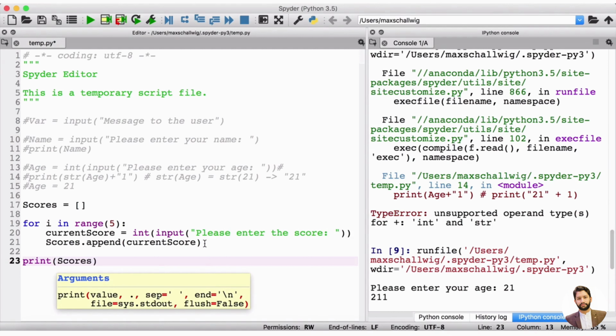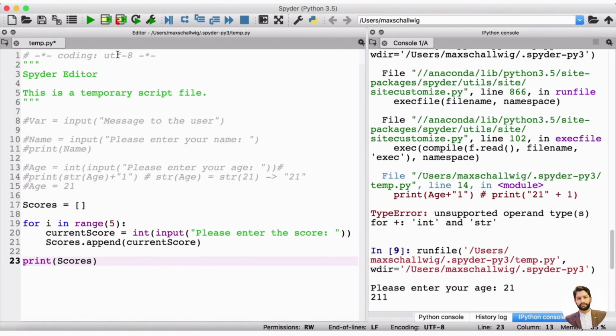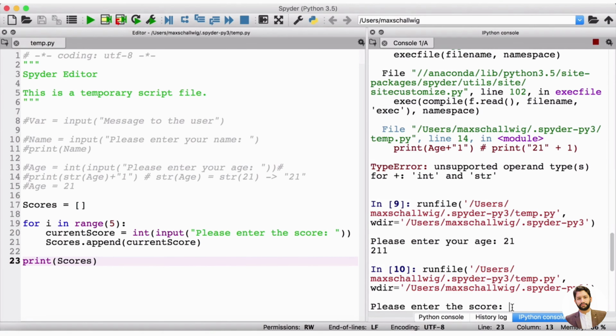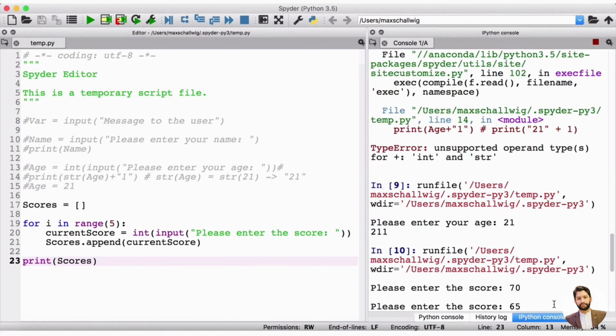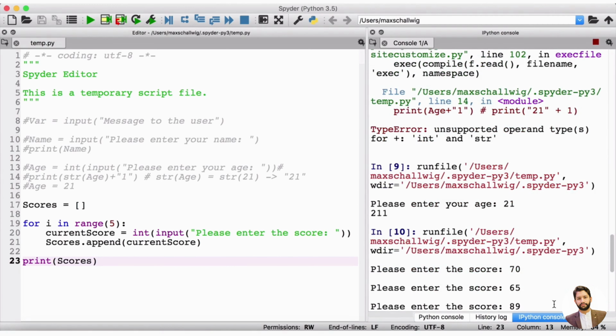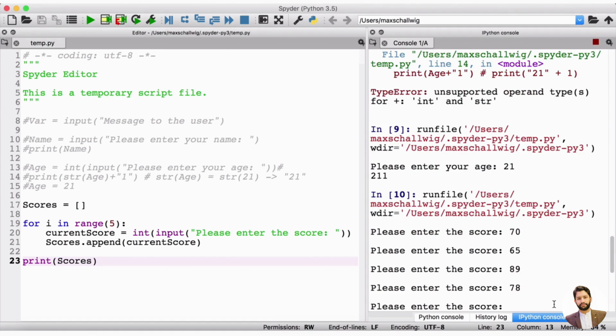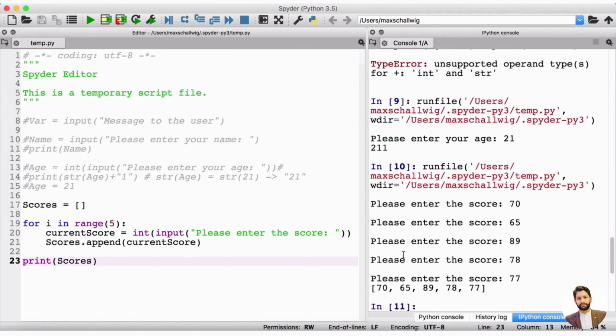And let's run this, and then let's go through it again, and let's understand it. So we'll just ask for scores. We'll put in 70, 65, 89, 78, and maybe 77. And now we get the scores printed to us.